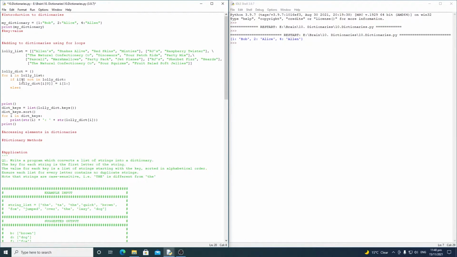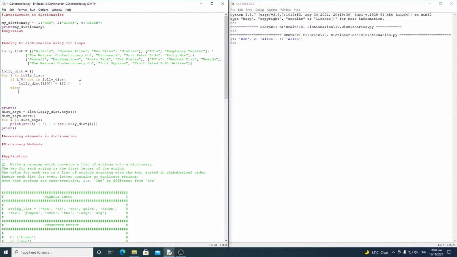Else, so if the manufacturer already is in the dictionary, then all we want to do is add the remaining items. For example, if RJ's is already in there, we just want to add the remaining items to that key mapping. So the way we would do that is we'd say lollydict at i index 0, and we want to add our list onto it, right? So we're going to go plus equal, and we're just going to add on i from 1 to the end.